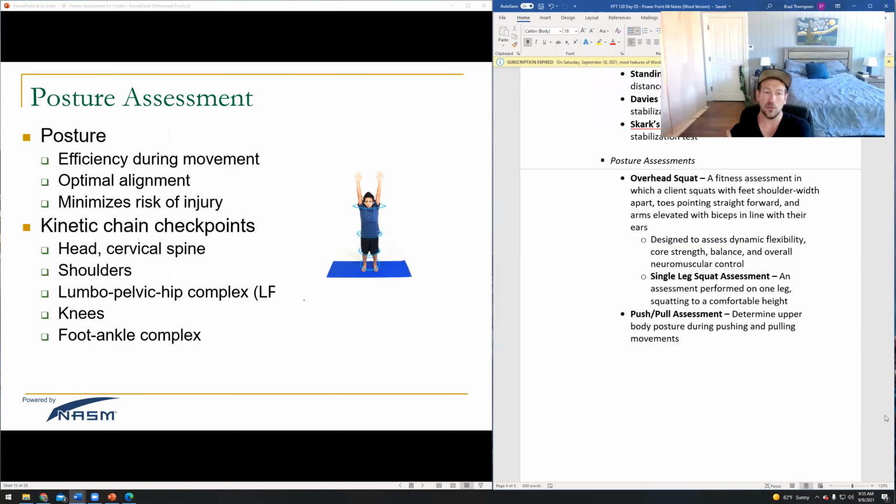So movement assessments, posture assessments, right? Posture is the sort of baseline from which we do all of our movements. Ideally we want our posture to be at optimal alignment. We want our bones to rest in the positions they're supposed to rest in. We want our muscles to be at the lengths we want them to be at. Not only is this going to increase our performance, it's also going to reduce our risk of injury.